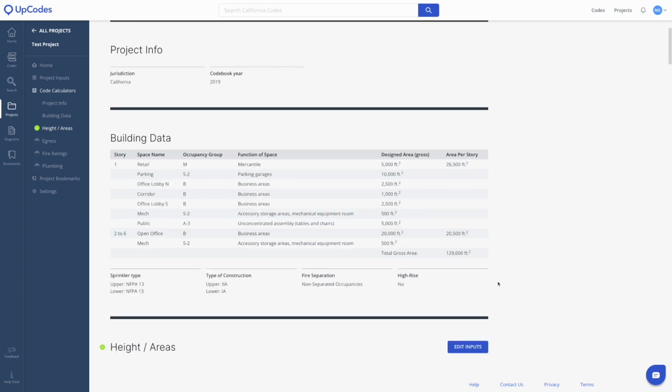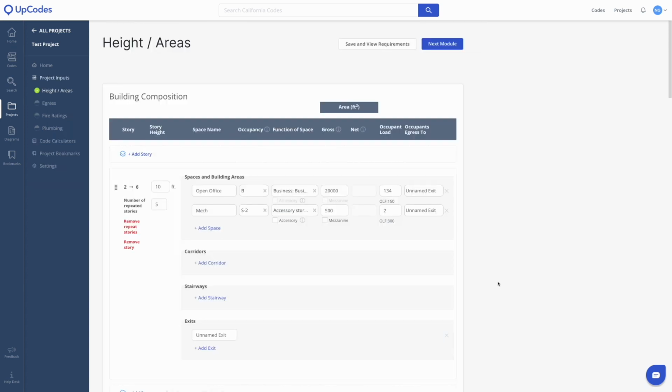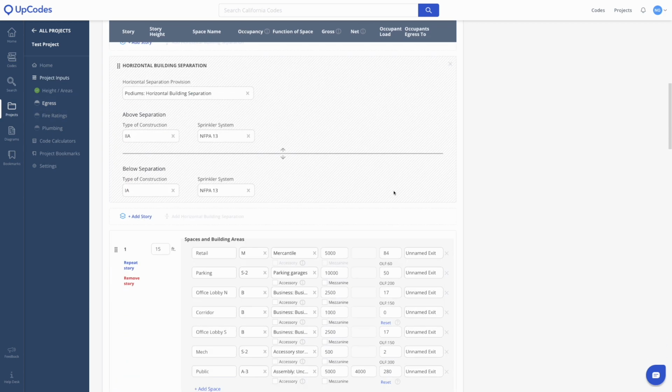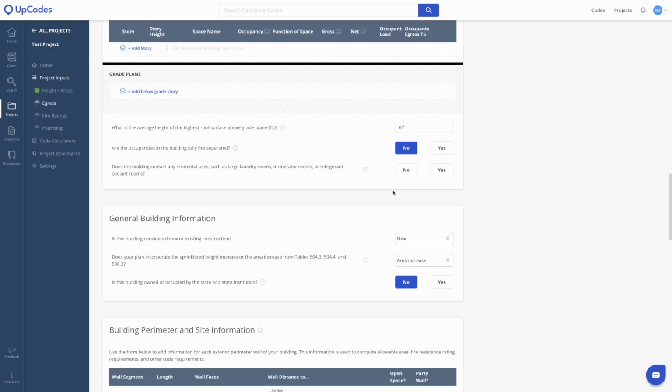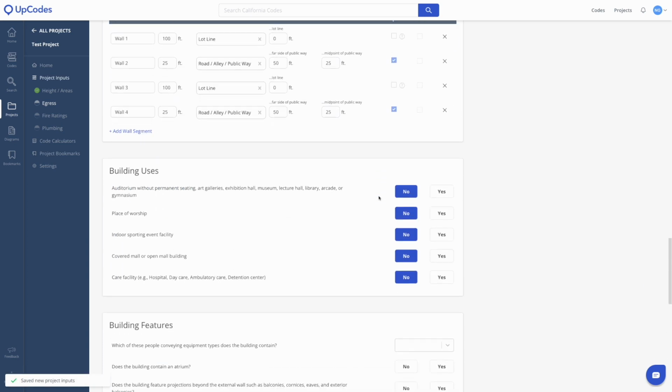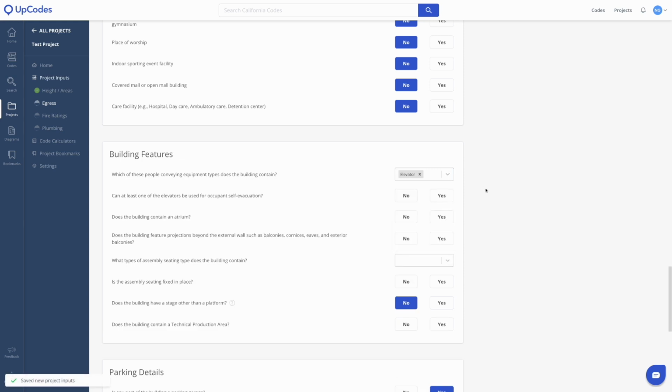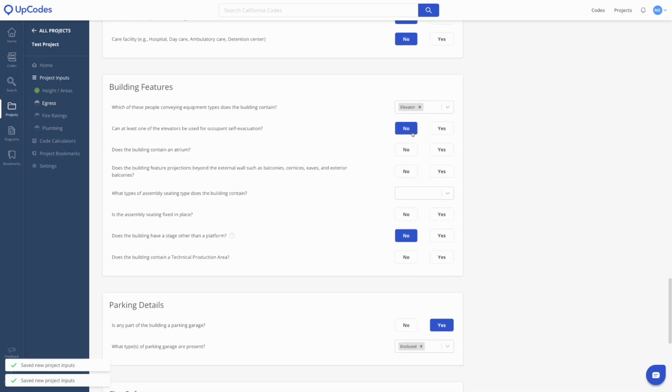Upon clicking Next Module, you will notice that Egress is now highlighted in the left toolbar, indicating that answering any new questions in the code calculator will allow it to check for compliance with egress requirements. Scroll up the calculator, review and answer any new or unanswered questions, and once completed, click Next Module to move into fire rating questions, followed by plumbing questions.